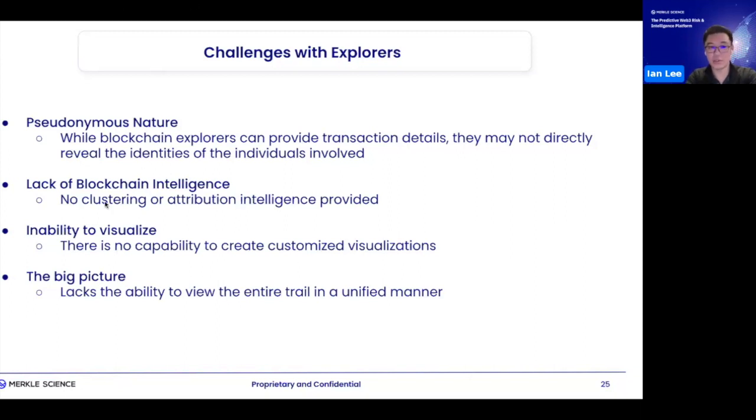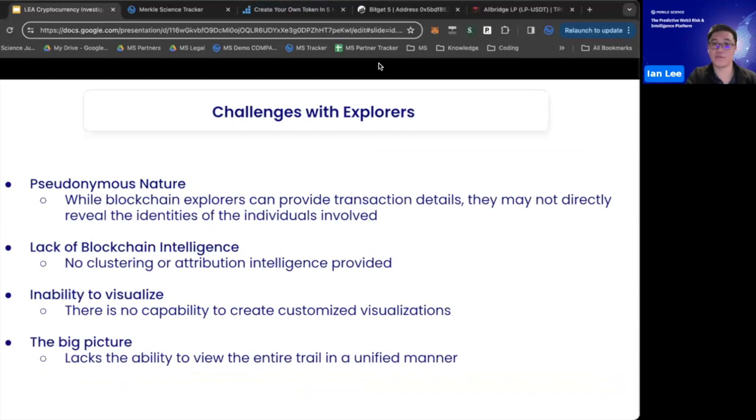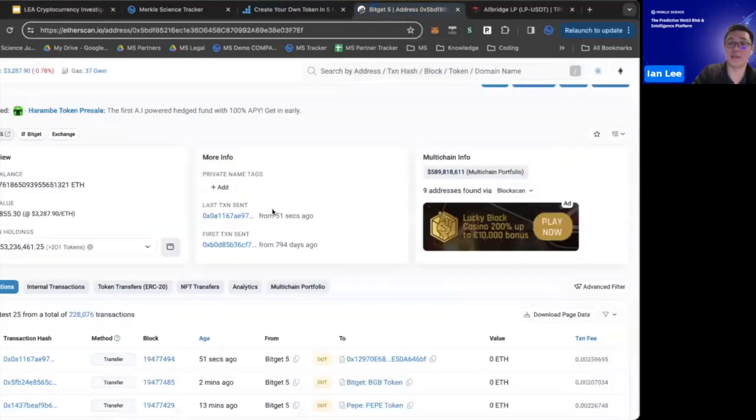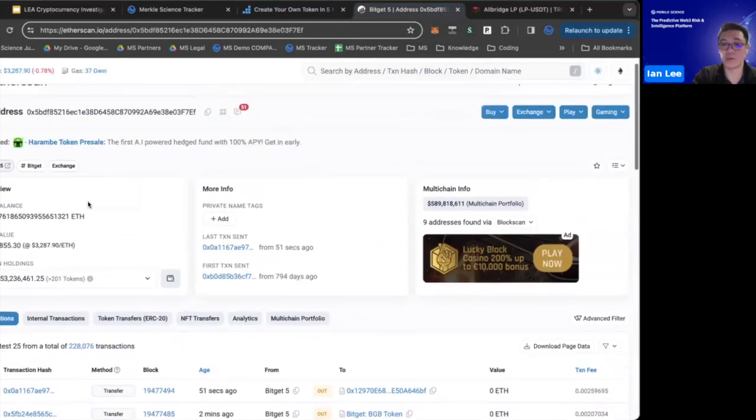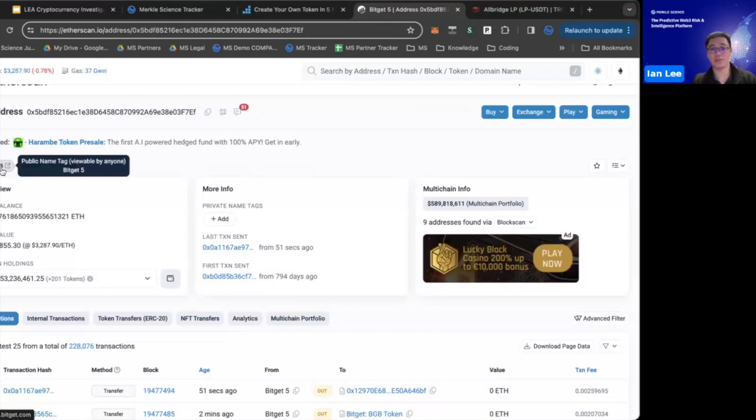So although most explorers don't provide any kind of attribution information, I do want to point out that Etherscan, being one of the oldest and most mature explorers out there, does actually provide some kind of attribution, right? Which means when you're looking up addresses, in this case, this address, they do actually tell me at the top over here that it has a public name tag called bitget5, right? Bitget is actually the name of an exchange. So what they're saying over here is that, hey, we've identified multiple Bitget addresses, and so we've assigned this number 5.